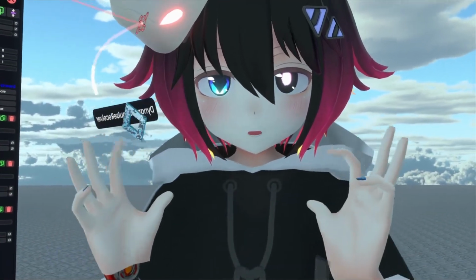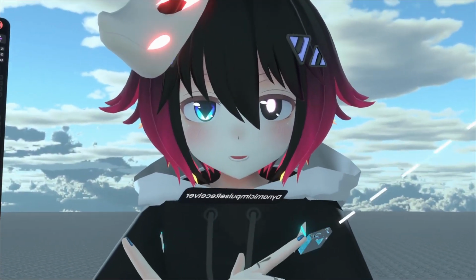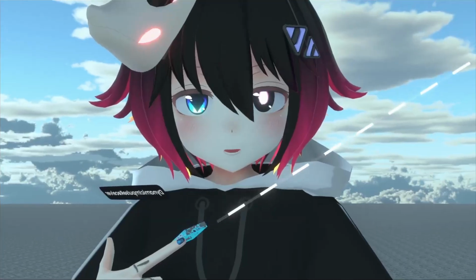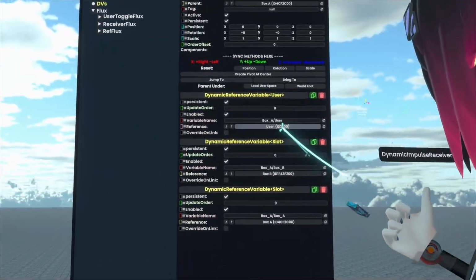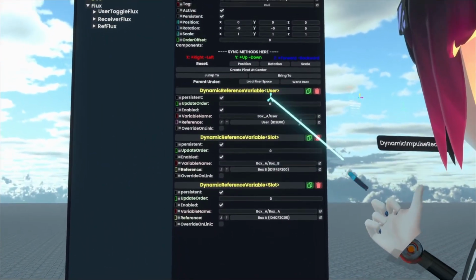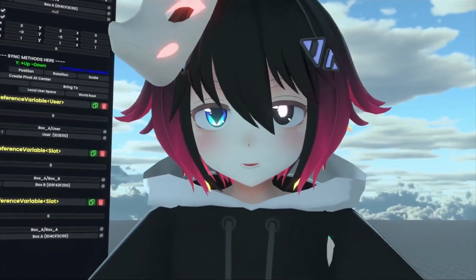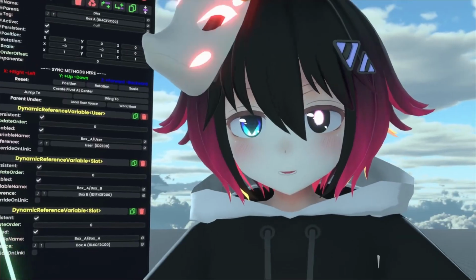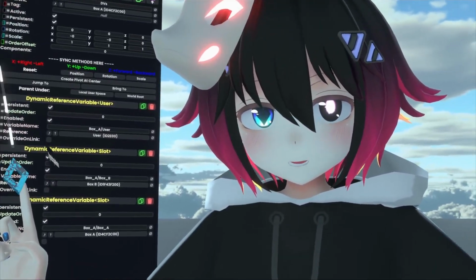And then you can use those references for each other inside of your code, because now you have the dynamic reference variables to be able to do that. And this is a very simple setup. Now, this can communicate externally as well.